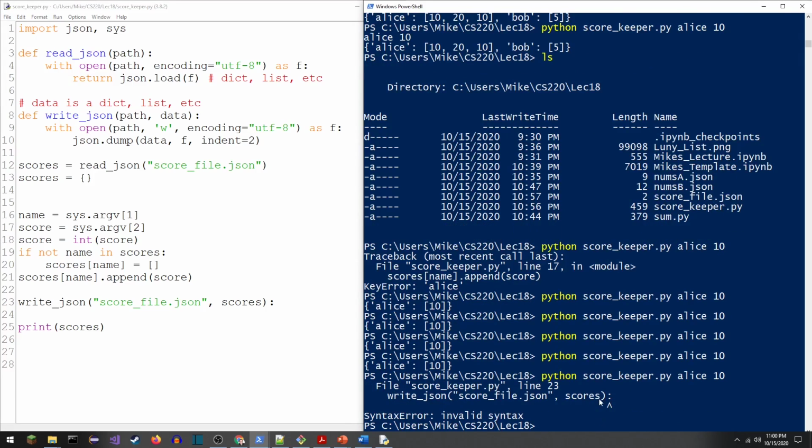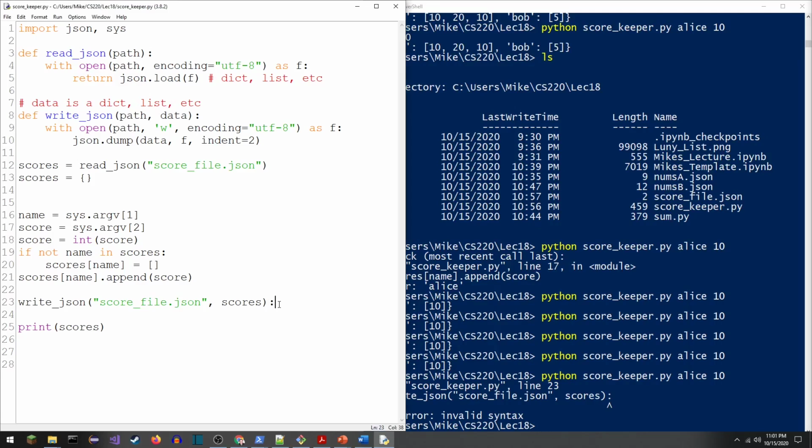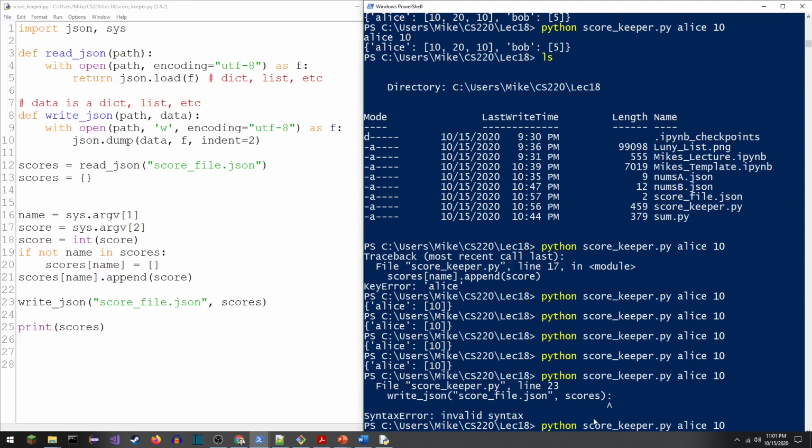All right, teaching moment. I screwed something up. One second, what did I mess up? Oh, copy paste mistake. Check this out. When I copied the line so that I could remind myself that I needed a path and data, I didn't delete the colon. And it even pointed to it with a little arrow right there. All right, save and run.